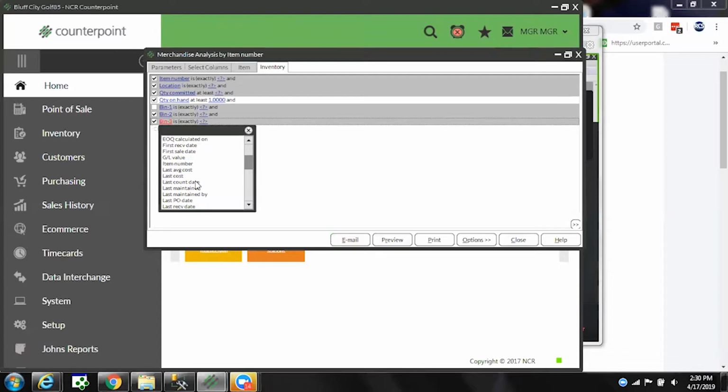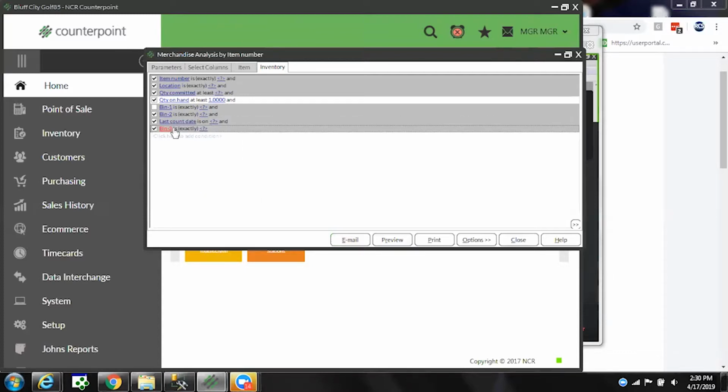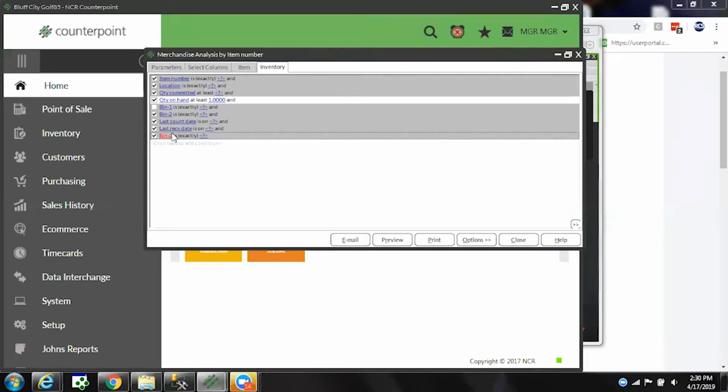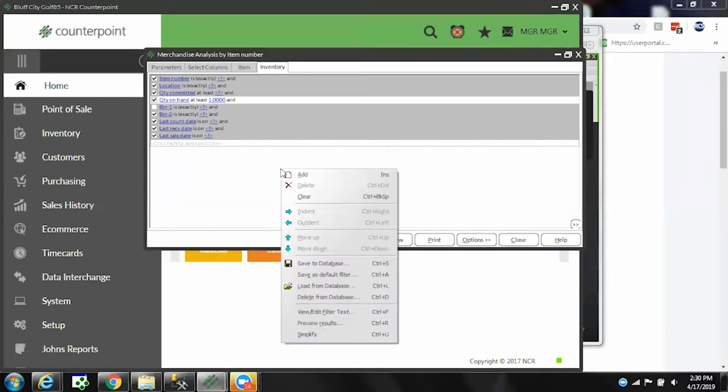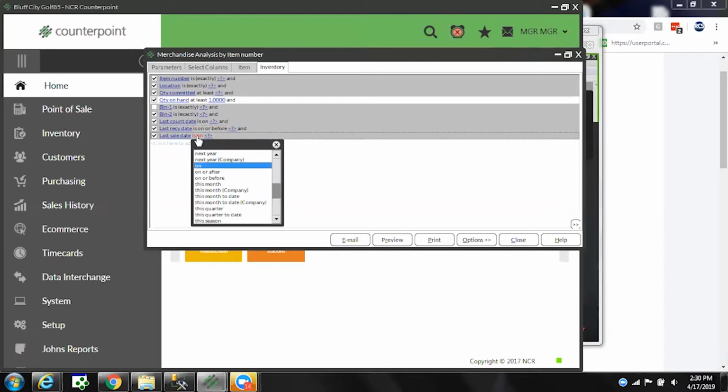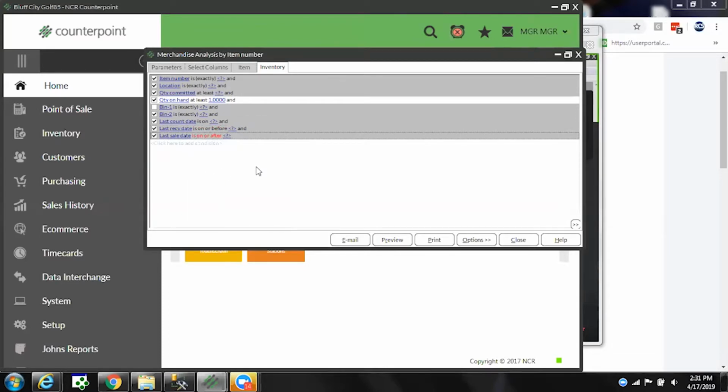I may filter based on dates. So last count date, I'm going to slap a couple of them in here and we'll talk about them. Last received date, and last sale date. And with the last received date, I'm going to change that to on or before. And with the last sale date, I'm going to change that to on or after.